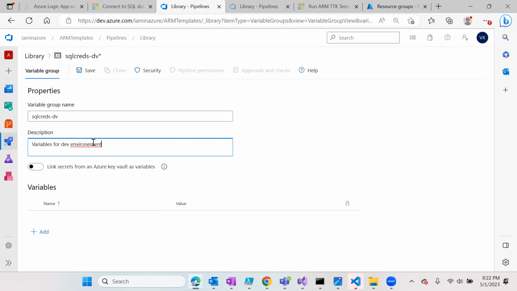something like this. And then there is an option called link secrets from the key vault. That means if you have a key vault with the secrets already defined and you want to import it over here, that is something you can also do, that I'm going to cover in my next session. So please stay tuned on that too. For now, let's go and create variables manually.